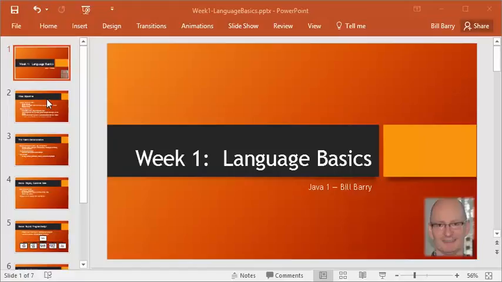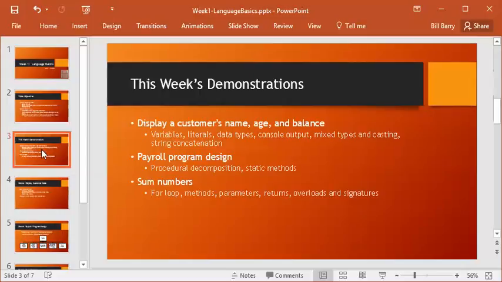The first video had a quick introduction and talked about the first demo, which was some employee data. So we did customer name, age, and balance in that demo. Now we're going to talk a little bit about procedural decomposition and static methods.